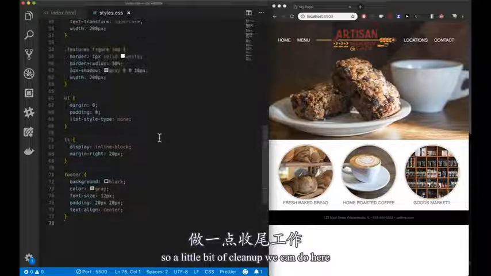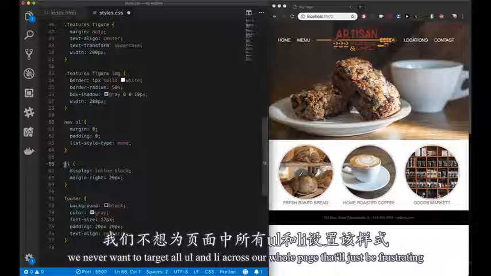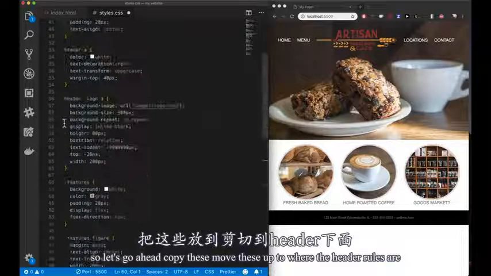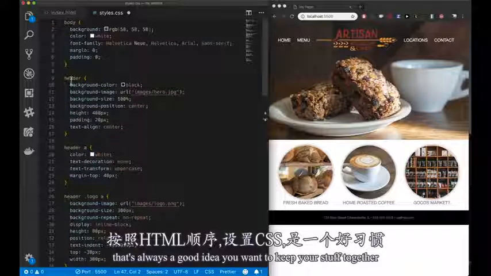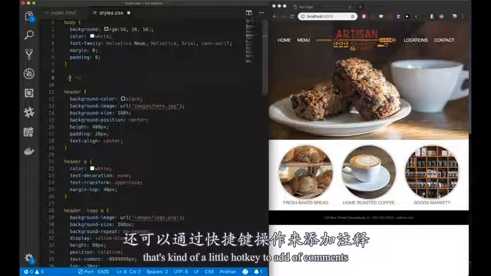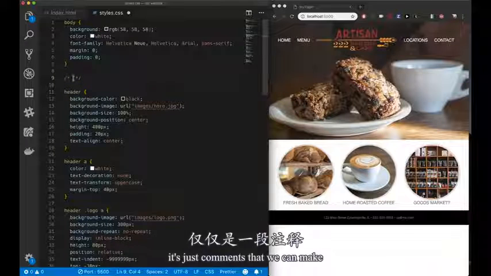So a little bit of cleanup we can do here. This should be nav ul, right? We never want to target all ULs and LIs across our whole page. That'll just be frustrating. So let's copy these, move these up to where the header rules are. That's always a good idea. You want to keep your stuff together. I'm going to add a comment by hitting Command and /. That's kind of a little hotkey to add a comment. Anything in between these pieces of code here will not be CSS. It's just comments that we can make.